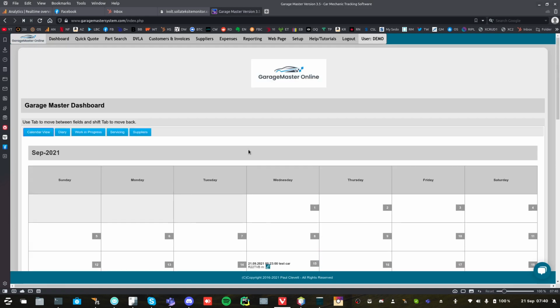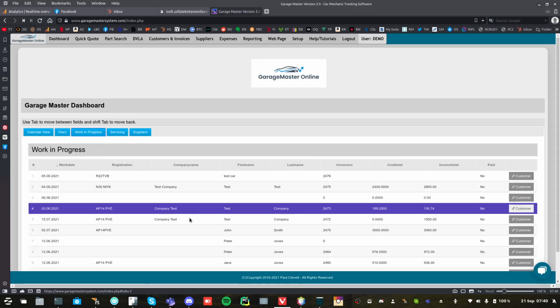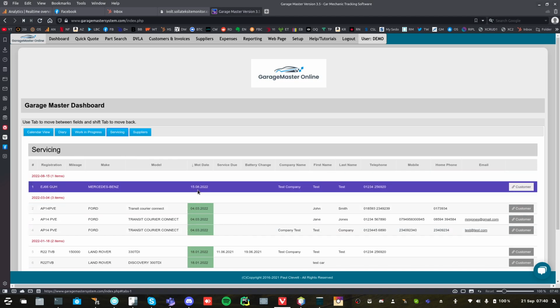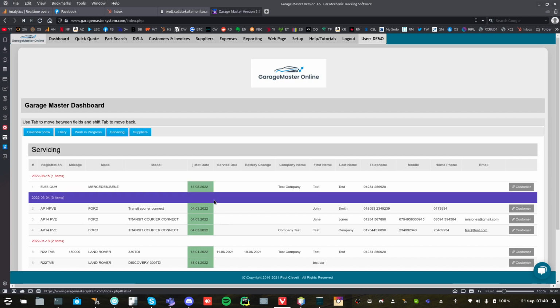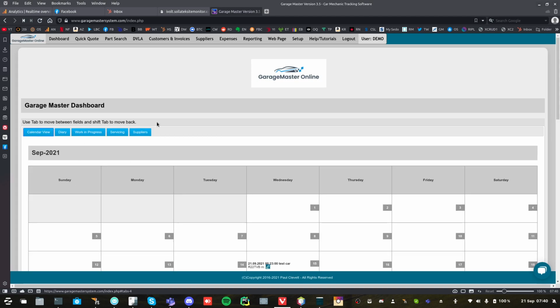So we've got the dashboard, which has your calendar on it, and a diary. Work in progress shows things that you're working on at the moment. Servicing shows vehicles and their MOT date. We, of course, get that data direct from the DVLA. It's updated directly as you enter vehicles and also updated overnight. And then there's a supplier directory, that's your dashboard for you.